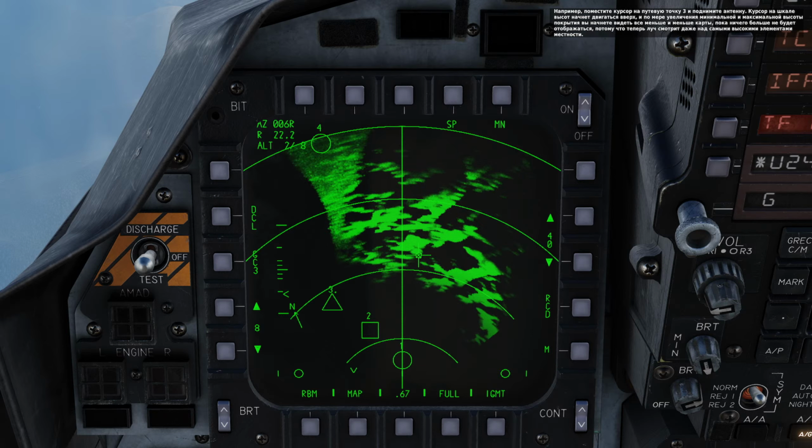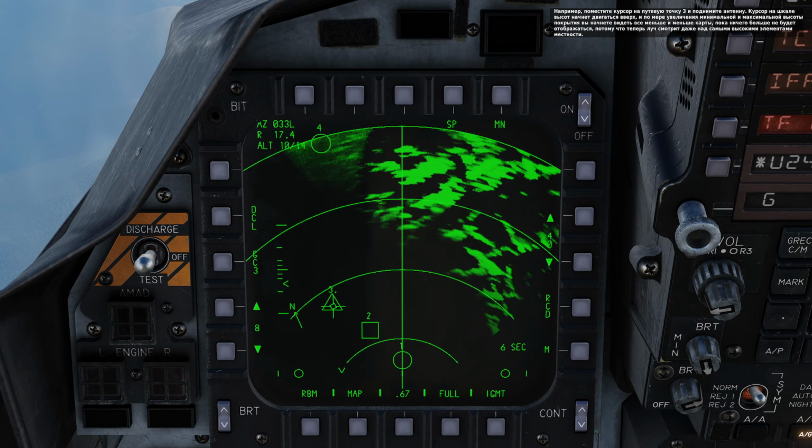As an example, place the cursor over waypoint 3 and raise the antenna. The caret on the elevation scale will start moving up, and as the minimum and maximum coverage altitude increase, you'll start seeing less and less of a map until nothing more is displayed, because the beam is now looking above even the highest terrain features.